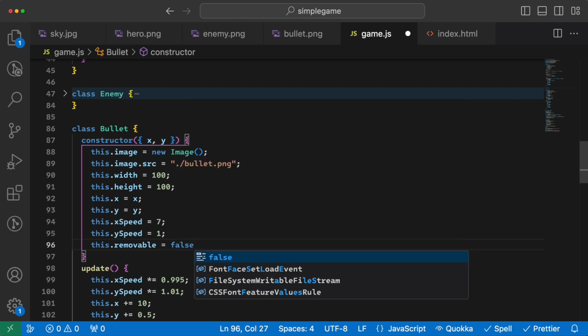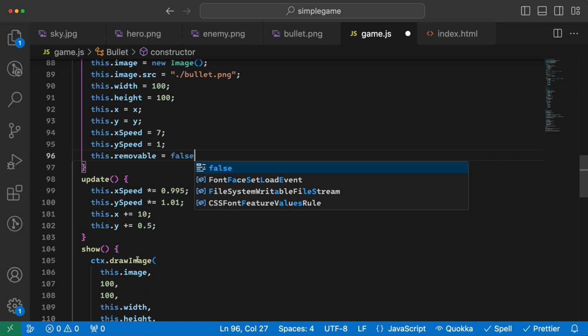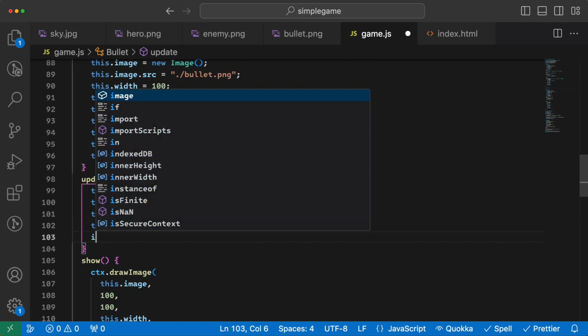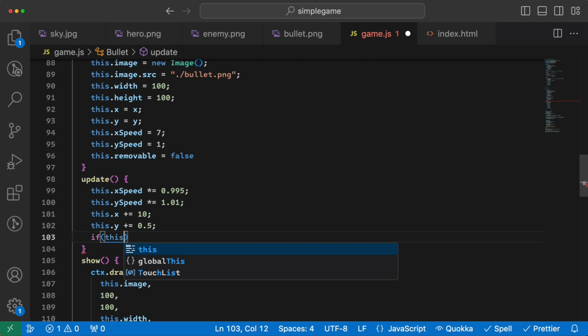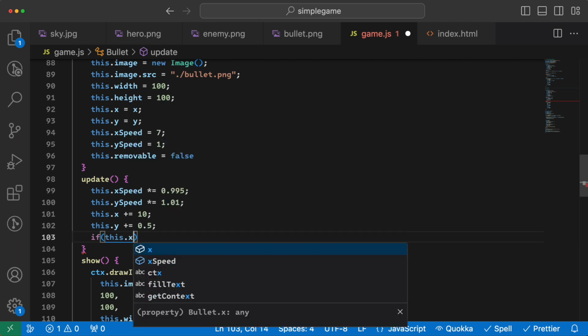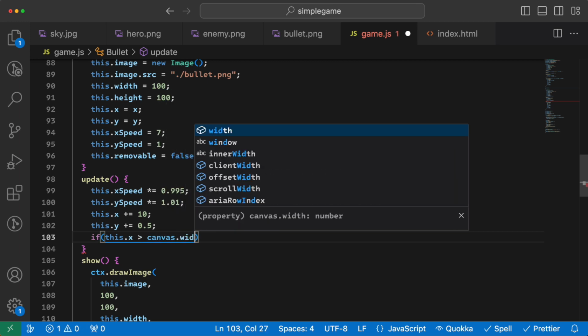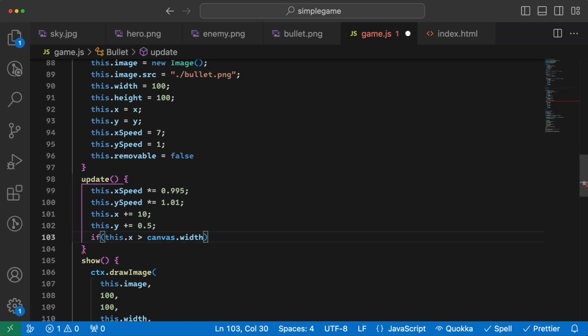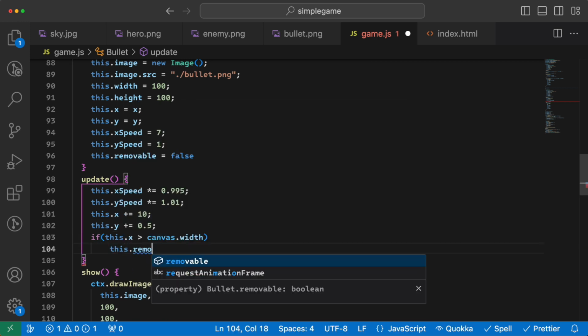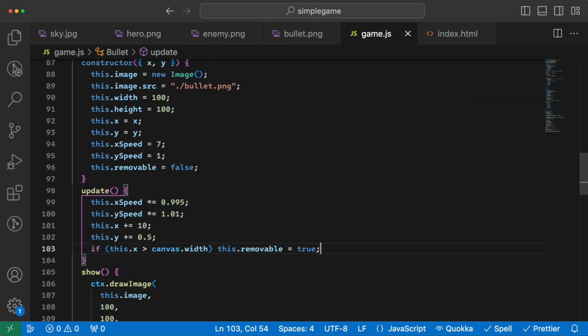and then when the bullet hits the edge of the canvas, I would just mark this as true, and on the update I would check and see if that's true, and then I will remove it. So here on the update I can say that if this.x is greater than canvas.width, which means it has passed the screen, set this.removable to true, which means that we can remove it.